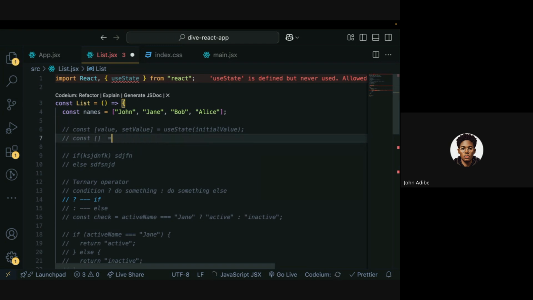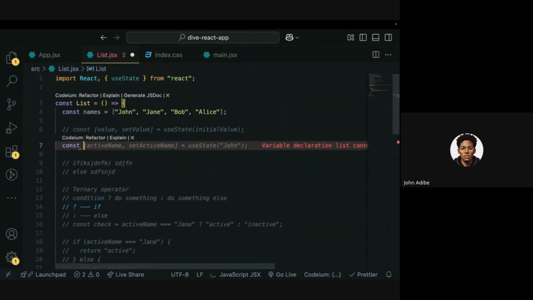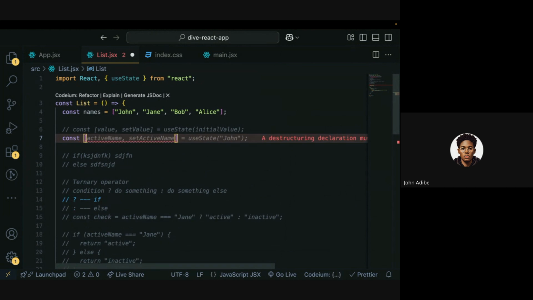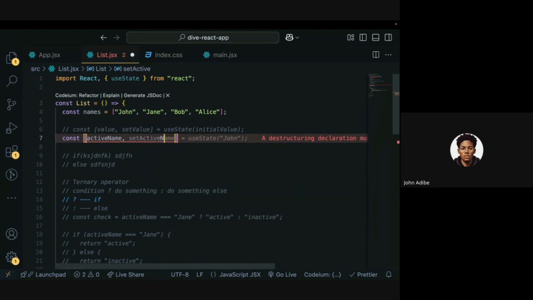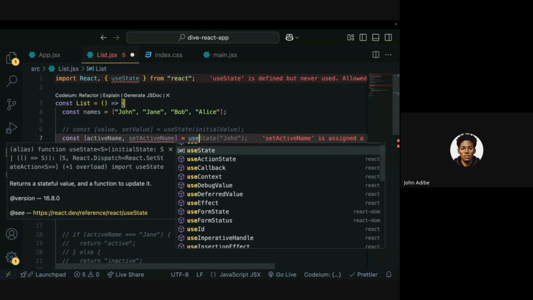Now, let me write my own. My own is going to be active name because that's what I wanted. So I'm going to write const, open and close a square bracket. I'm going to say activeName, that's the value, comma, setActiveName. Then equals to useState.